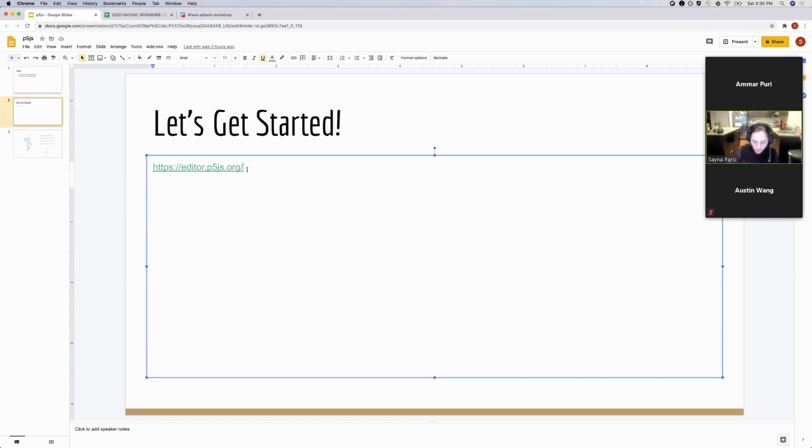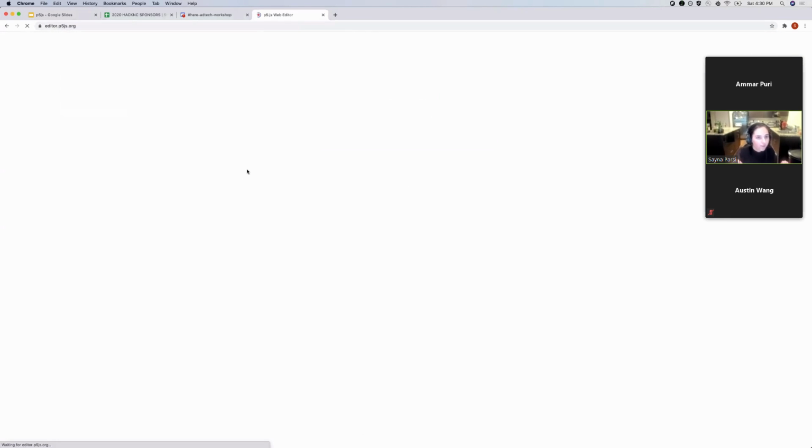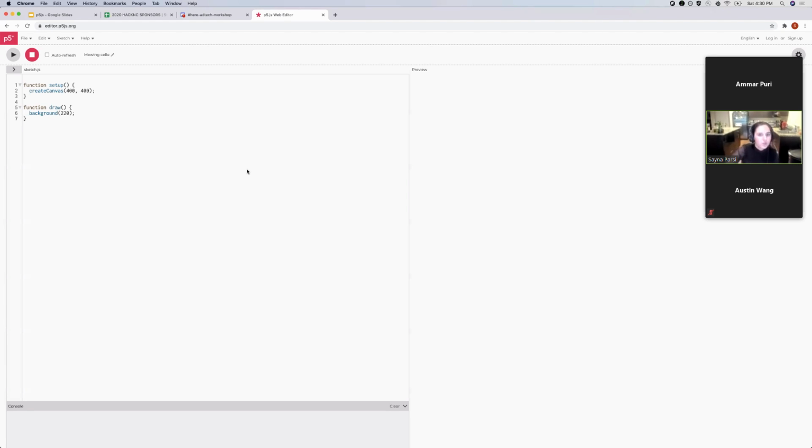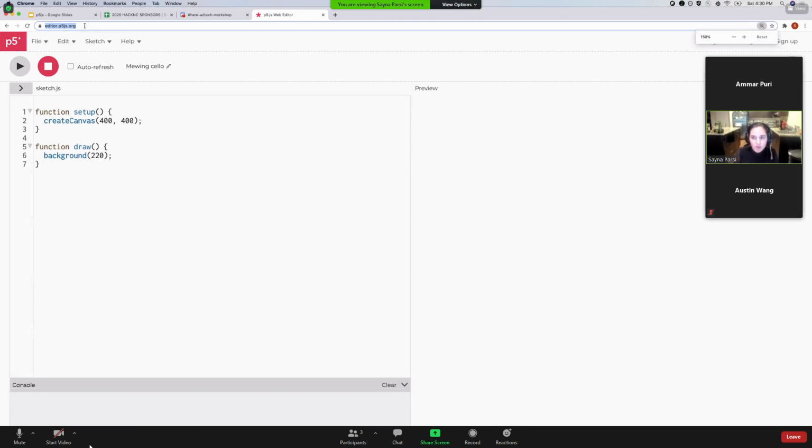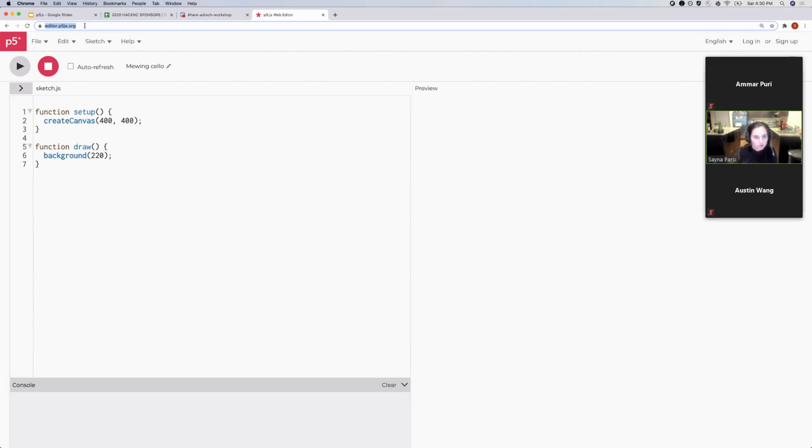If you want to open this link with me today, so we can both code together. The link is editor.p5js.org. Let me know if this is big enough or if you want me to zoom in. I can zoom in. Let me know if it's good or not. Big enough? Maybe? I hope this is good. So let's get started.